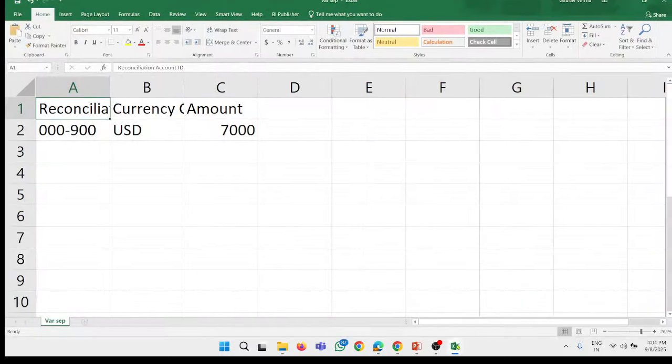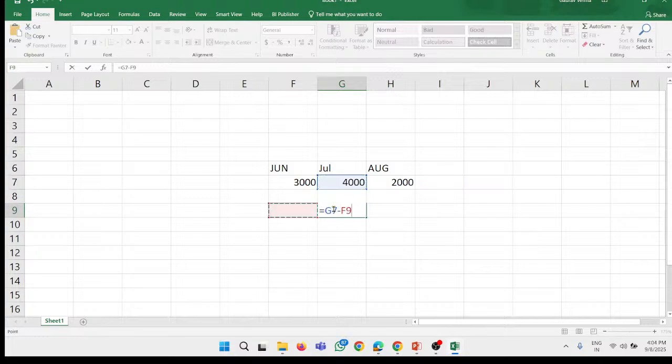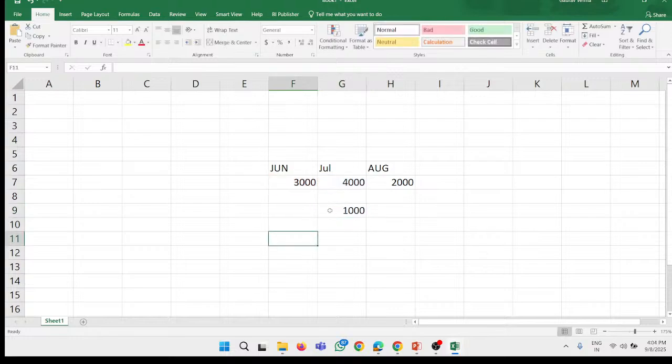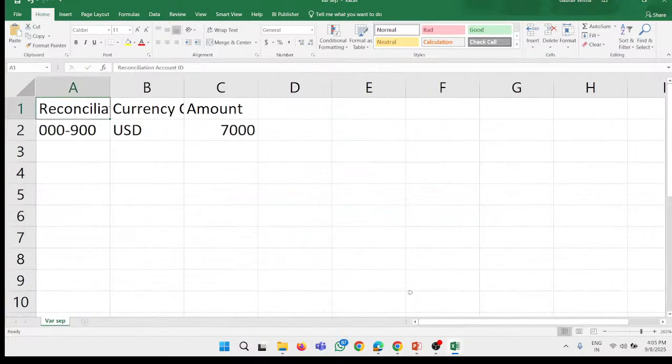First just go to Excel. Look here, this is the basic understanding. I have 3 months over here, which are June, July and August. The difference between these 2 months is known as the variance. Suppose this, look here, this is my variance. So the difference between the 2 months is my variance. Same goes with August and July. This is the variance.